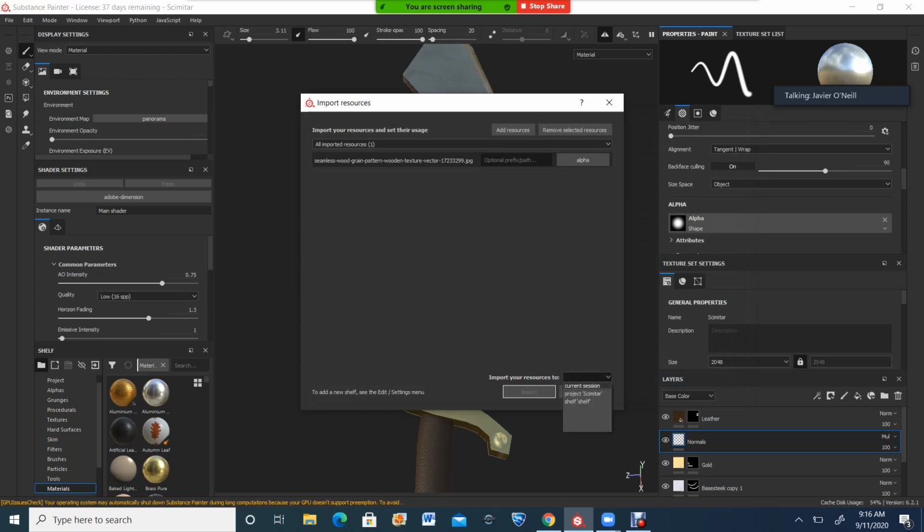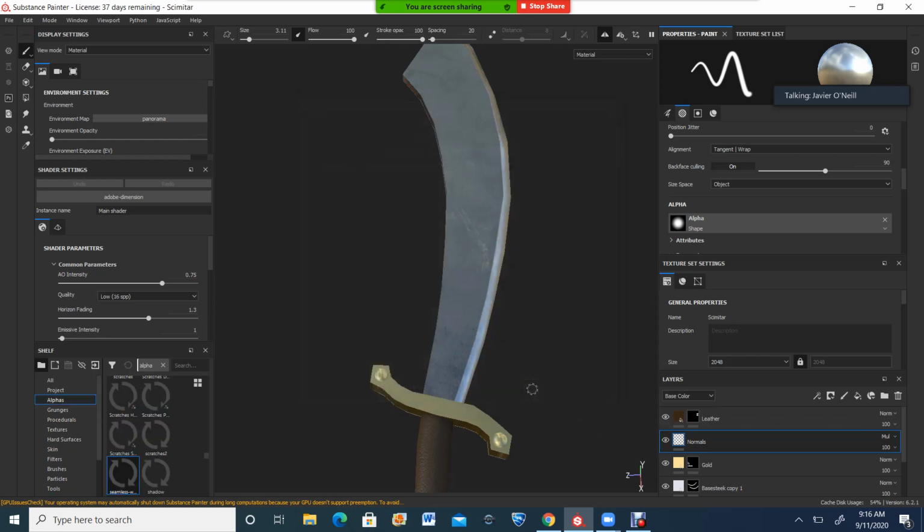You could add it to the project you're currently working on, or you could have it for all versions of Substance Painter, but in this occasion, since it's just for the scimitar, I'm going to keep it there. I'm going to hit import, and as you can see, I have it right there.